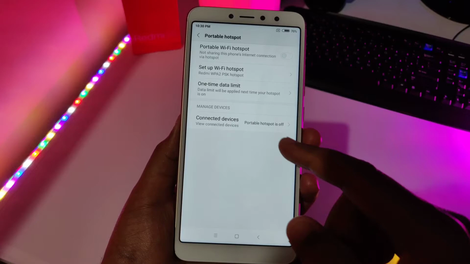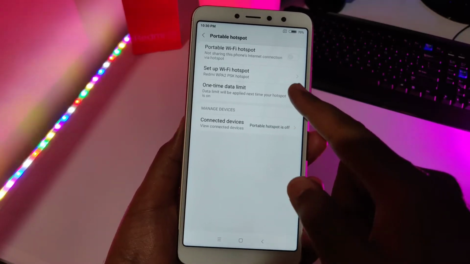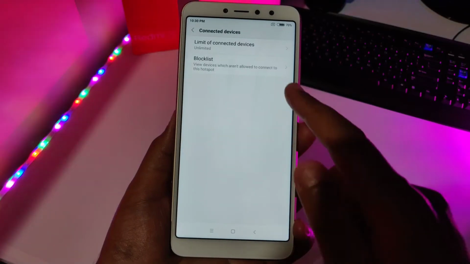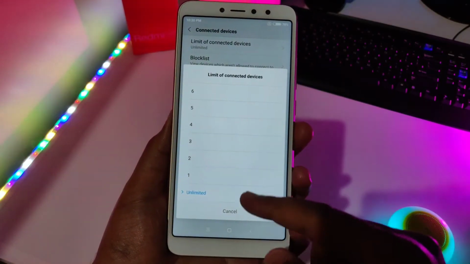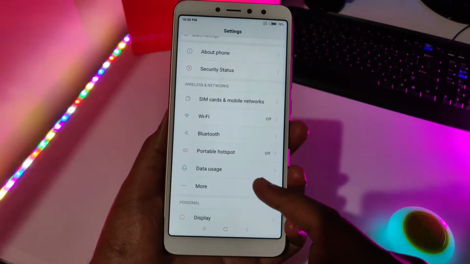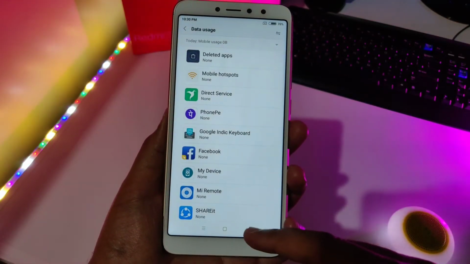You can allow a limited number of devices to connect with the personal hotspot, or you can also choose any of the devices or block the devices, and you can choose the unlimited option to connect with the personal hotspot of the Redmi Y2. So guys, these are the options you will find on the Redmi Y2.